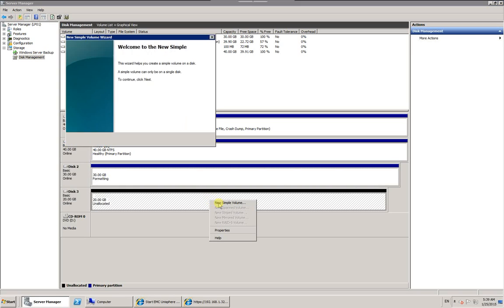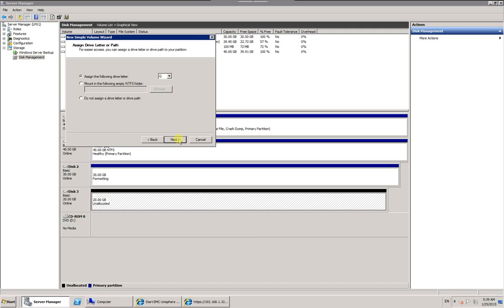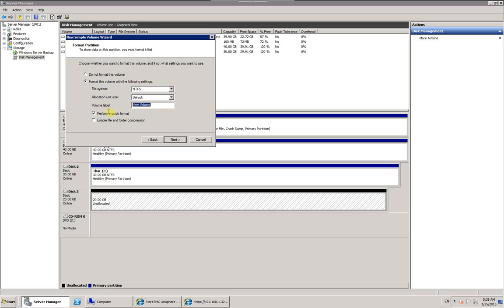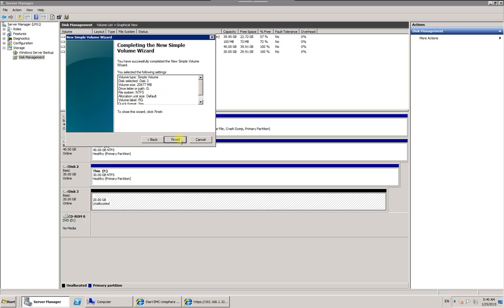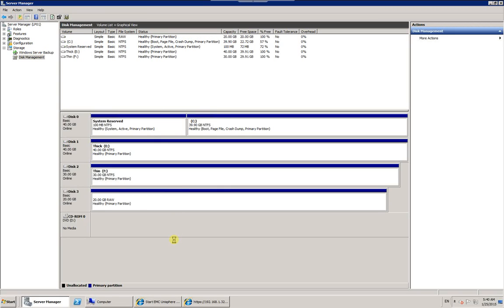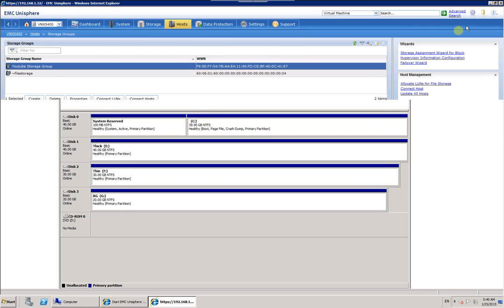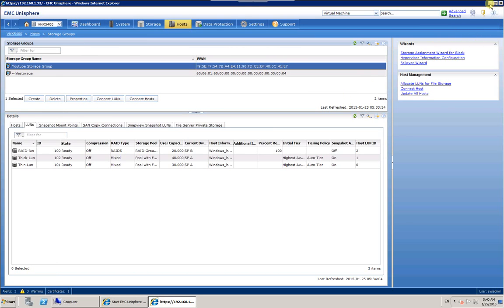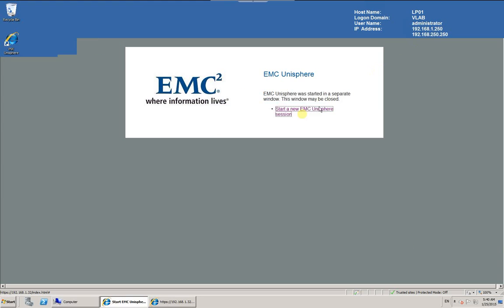And the third one, let's call it G as a RAID group. Next. Yes. It's still formatting. I think it should. Okay, now it's healthy. We can actually close the server manager. Just minimize the Unisphere.